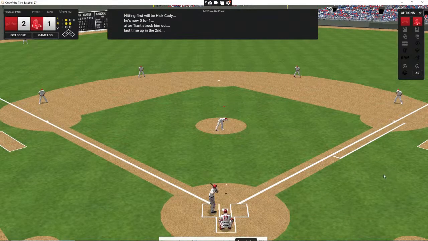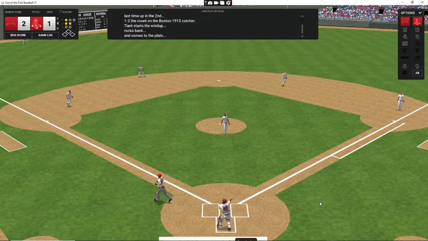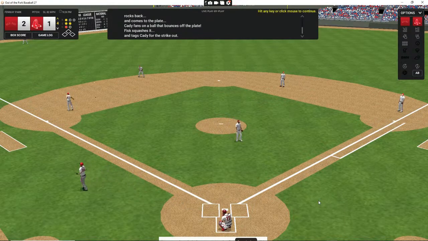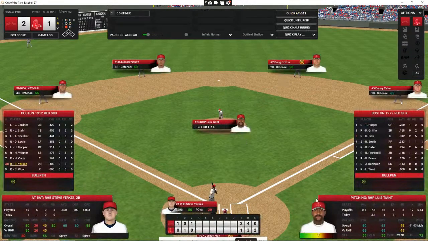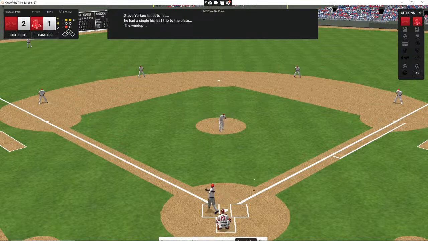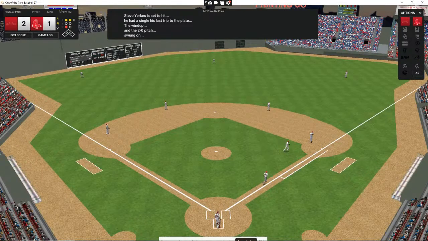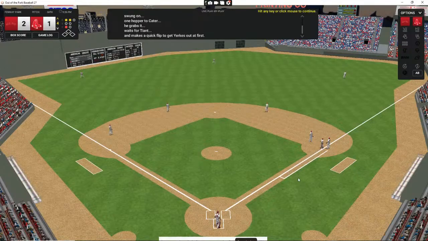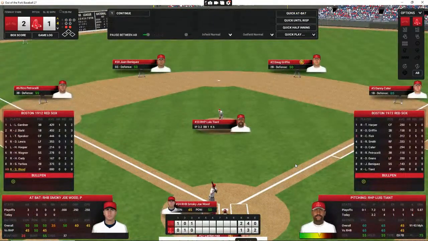Here's Tiant's pitch. Swing and a miss, they get him. Yerkes 1 for 1 today, hitting an even .400 in the series. Here's the pitch. Grounded to first. Going to flip to Tiant covering. First time today I confused the two teams, but it won't be the last.